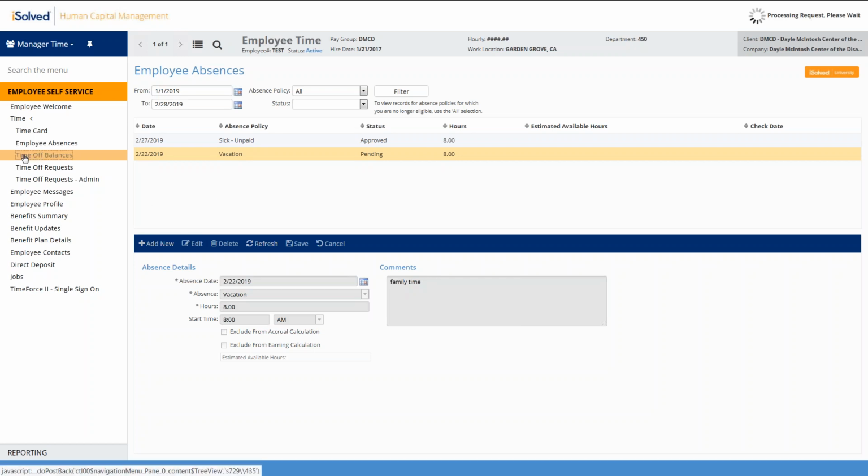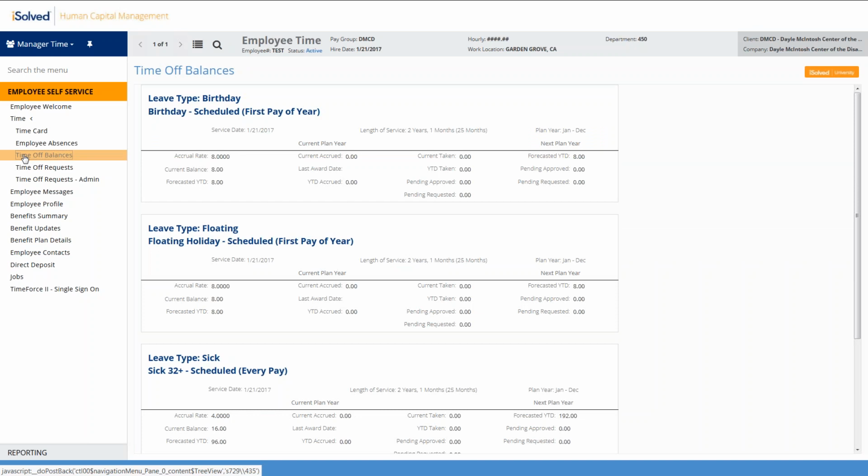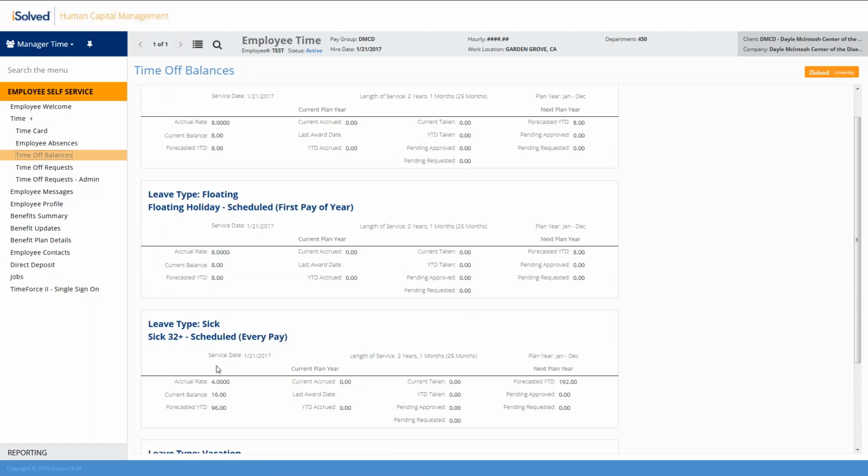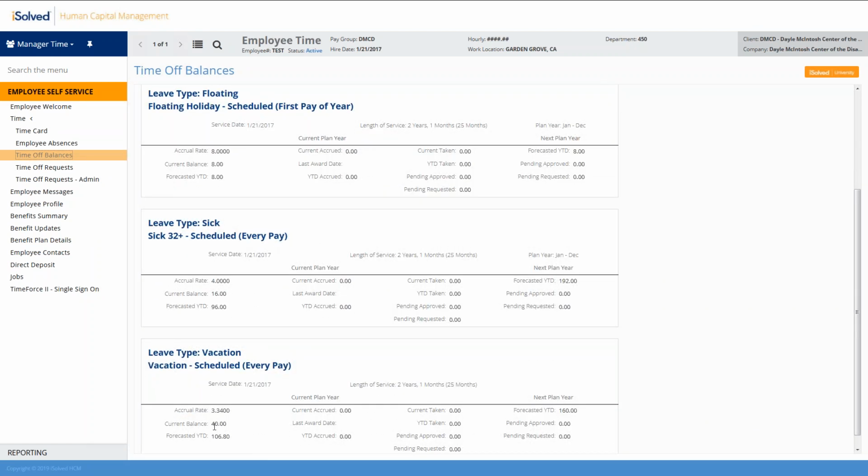Down below, next section is time off balances. Time off balances is just for information purposes only. This allows you to see how much time they have with regards to their birthday, floating holiday, sick, and vacation. So it'll let you know what their current balance is.